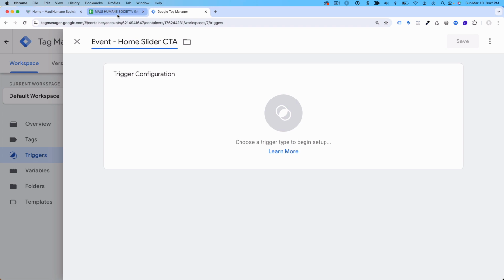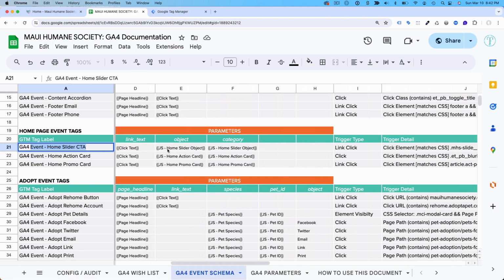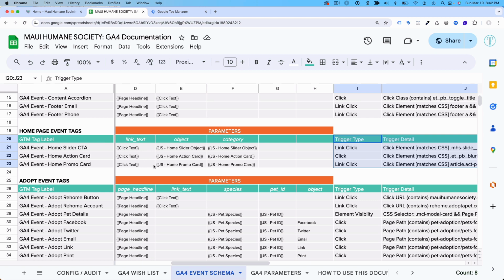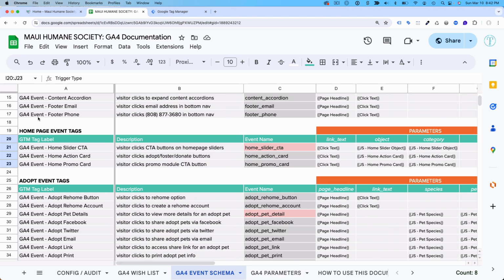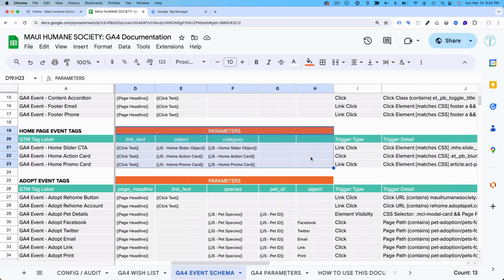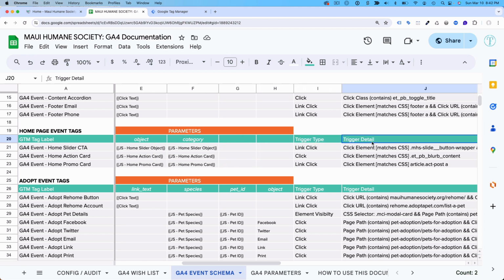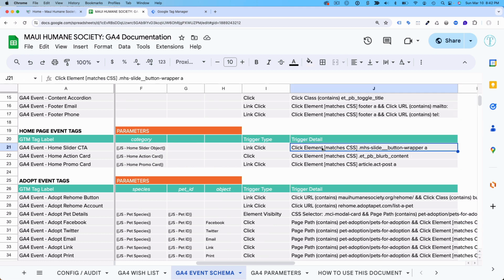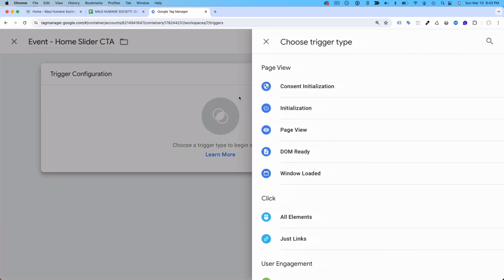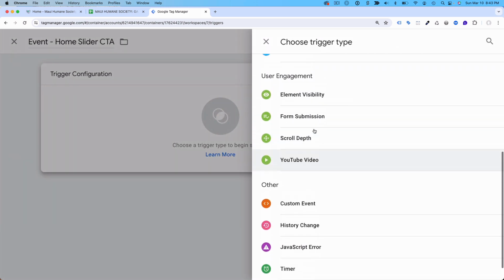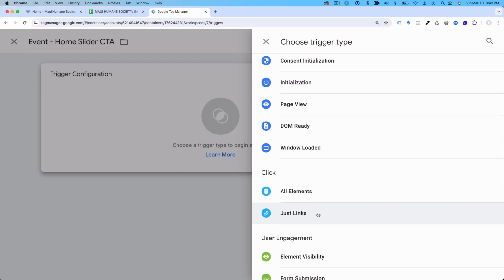Now in our documentation, all the way to the right, this is a big sheet, we've got trigger details for every single tag we've got. So again, we've got the tag name, a description of what we're tracking, the event name, our decorations for that cake, and then trigger type and detail. The trigger on this one is a link click. So let's go find that. Here's all our different triggers. And there's our link click right there.